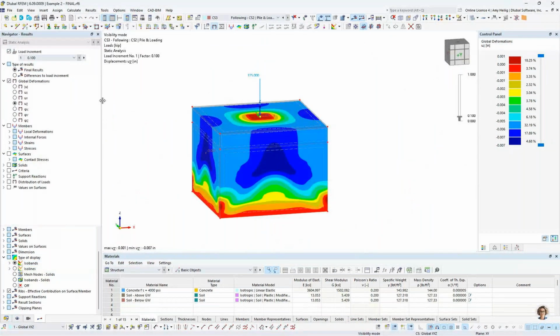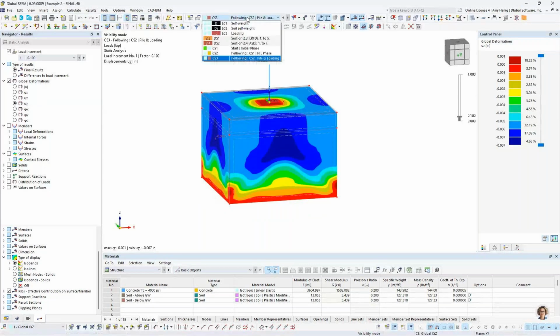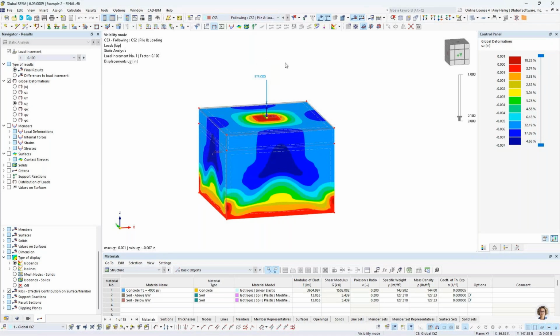So once the calculation is run, this is what we would be presented with. And we're probably most interested in this final construction stage. We've applied this 375 kips. We have our pile activated in here. And now under this fourth tab, we can view the global deformations. And perhaps we want to look at these in the vertical Z direction.